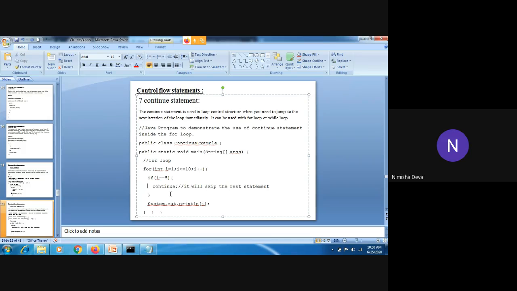Now you have to implement it by yourself. I have shown you the implementation of the break statement for labeled for loop. So use this simple program and implement it in your editor, and you have to share your screen right now.